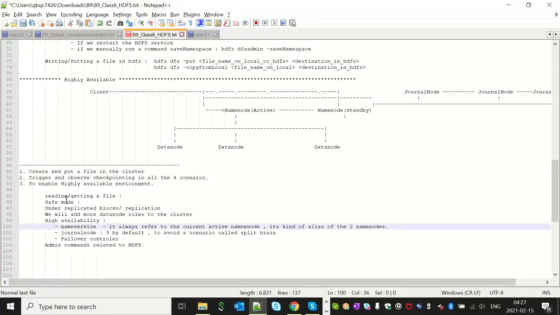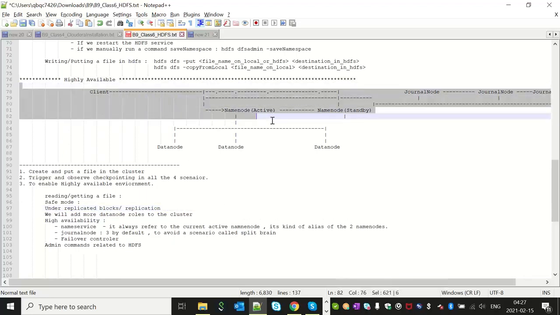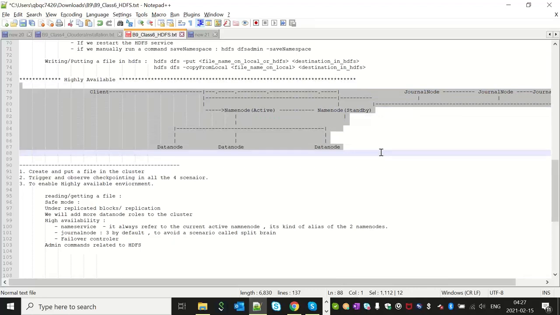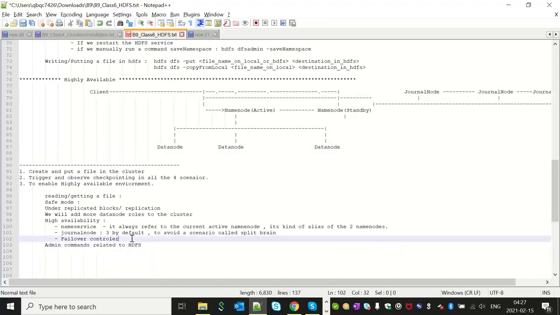In the next class, we will take it forward. We will discuss safe mode. We will add 2 more data nodes. We already have the servers available. We just want to add the roles on that. And we will talk in more detail about the HA environment of the name nodes. And then we will talk about a few more admin commands. So I think we will need one more class to complete the HDFS service. But yes, please practice these three things.